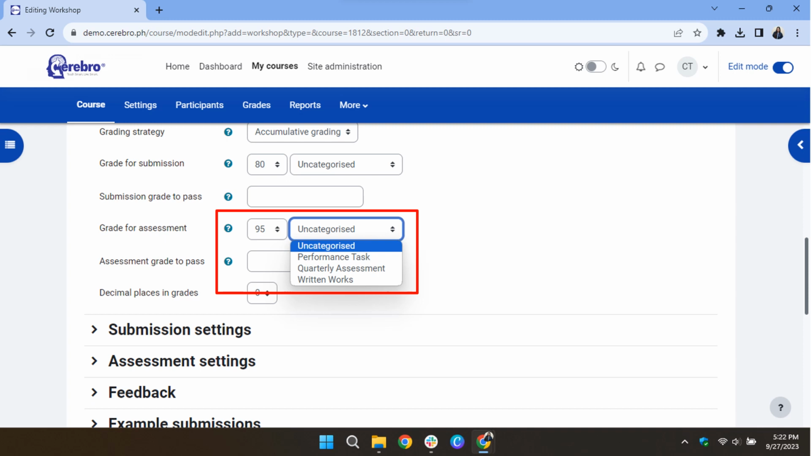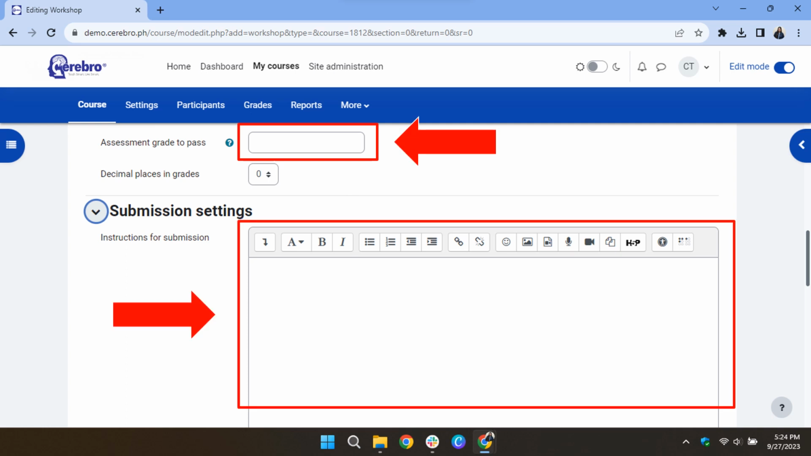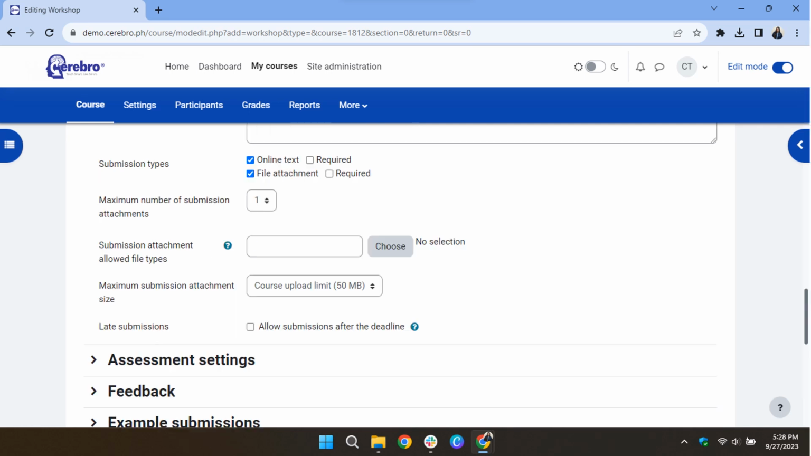For the grade for assessment, you can set the maximum grade a student can receive for assessing other students' work. It is also scaled between 0 to 100. If you have set up any grade categories, you will see a pick list. For the assessment grade to pass, you can set a passing grade for the workshop assessment. Then, add your instructions for the submission.